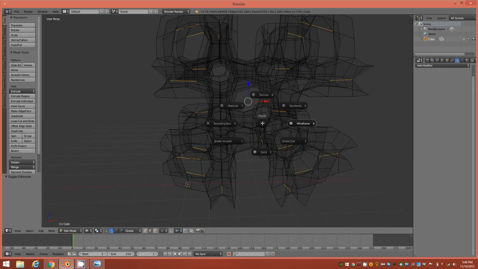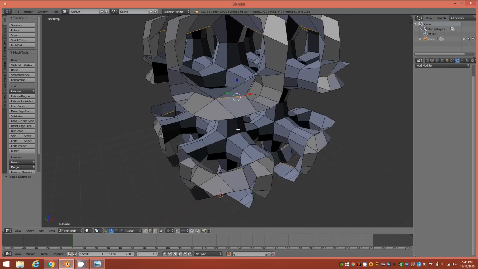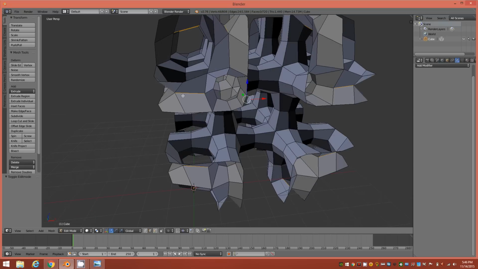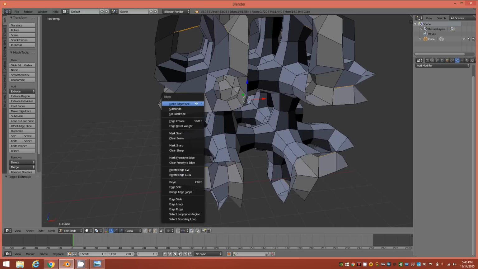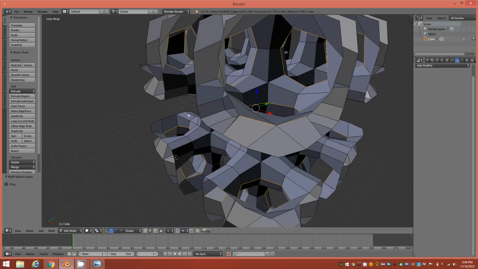I'll tap on Z, bring up our solid shading again, and with these edges selected, I'll hold down Control while tapping E to bring up your edges menu, and with those edges selected, choose Edge Loops, and that will loop the selection.